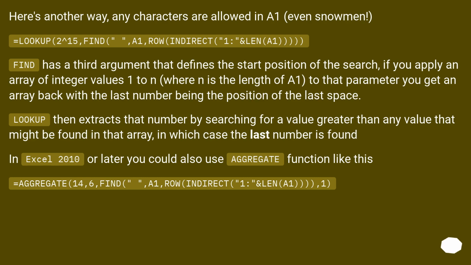Here's another way. Any characters are allowed in A1, even snowmen. Equals LOOKUP(2^15, FIND(" ", A1, ROW(INDIRECT("1:" & LEN(A1))))). FIND has a third argument that defines the start position of the search. If you apply an array of integer values 1 to n, where n is the length of A1, to that parameter, you get an array back with the last number being the position of the last space.